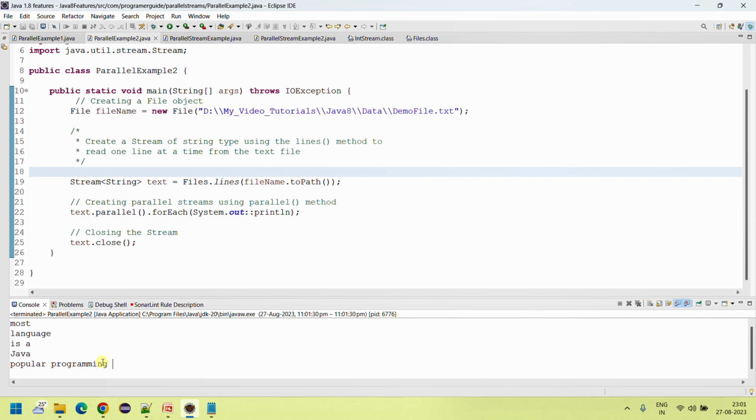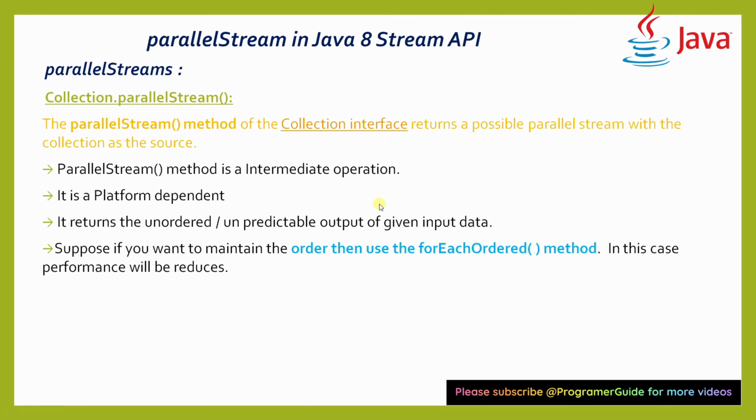Another way you can create a stream is collection.parallelStream. Suppose you want to create streams, you can create them by using collection.parallelStream. The parallelStream method of the Collection interface returns a possibly parallel stream with the collection as a source. Earlier we took the base stream as a source. Now we are going to take any kind of collection as the source. Here the parallel stream method is an intermediate operation. It is platform independent.